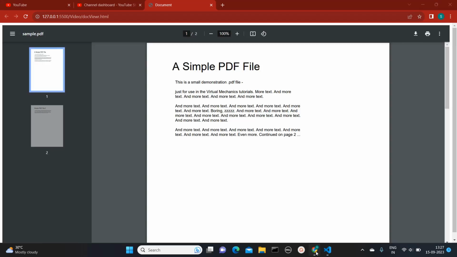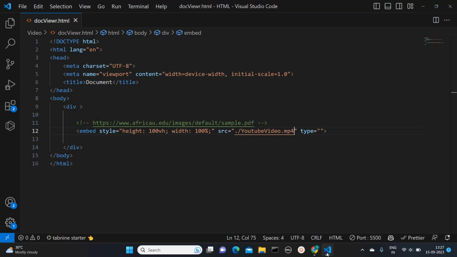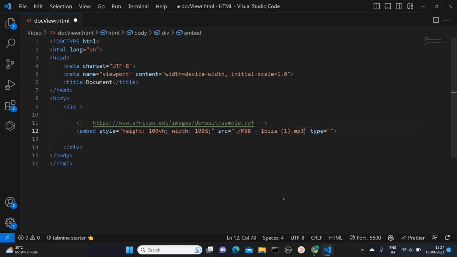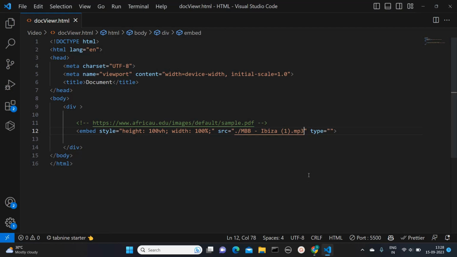Now if I go back to the browser, I can see the video is getting played. Same as that, if you want to embed any audio file, here you can select that MP3 audio file. And if you go to your browser, you will be able to play the audio file as well. So this embed tag will help you to integrate various formats on your HTML page.